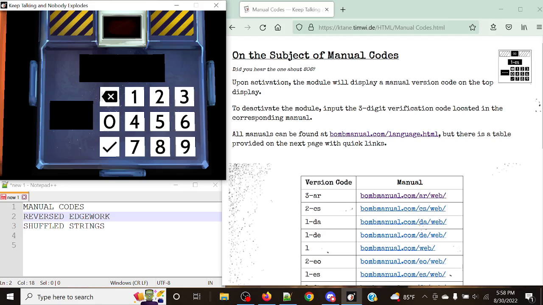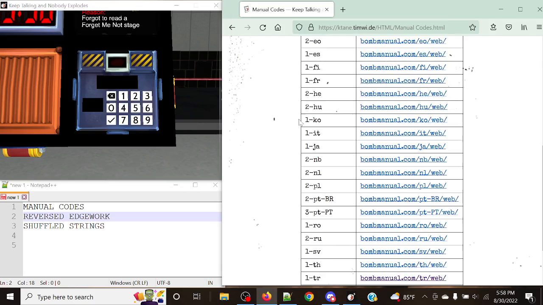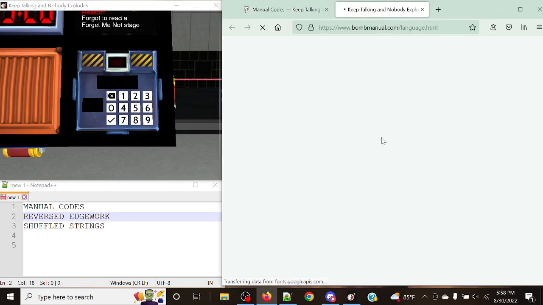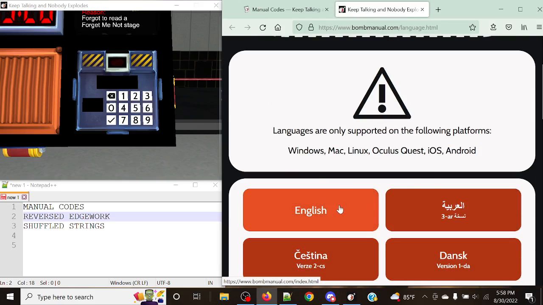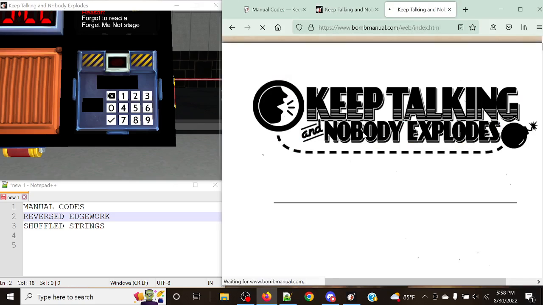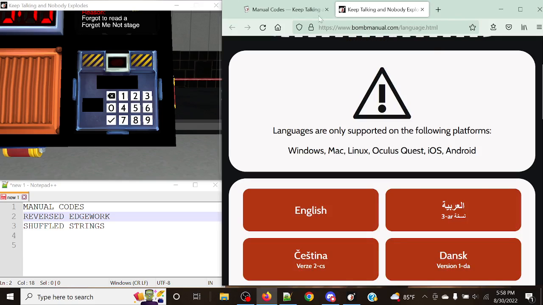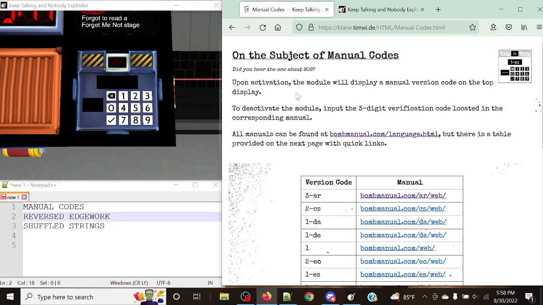For those of you who are familiar with how the actual game works and actually playing Keep Talking and Nobody Explodes, if you remember back at the beginning of the game, there was a 3-digit verification code you had to enter into the actual game. In this case, if we take a look at the bombmanual.com/language, at the English manual, I'm going to open this link in a new tab and view this web page. As you can see here, there was a verification code that you had to enter, and for the normal English version, it's 241.